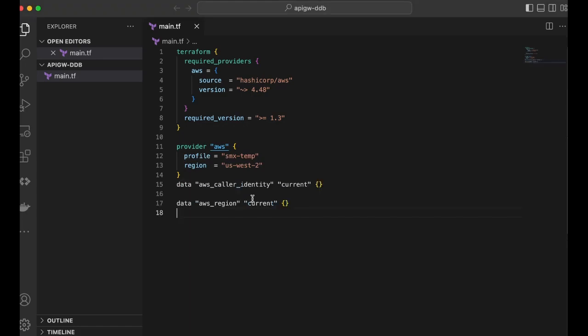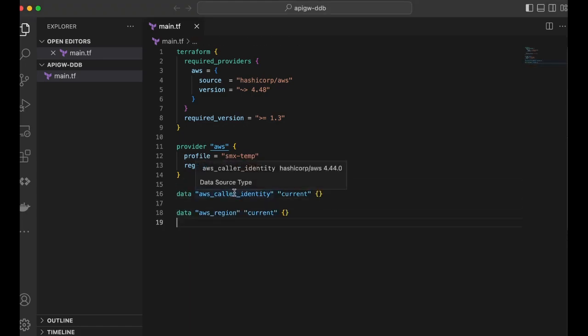Next up, we're going to create two data blocks. The first one is going to get our caller, basically the identity of these credentials. That's nice because it gets the account name or the username, and it gets the ARN, etc. And then we're going to use the region block as well here, and we can refer to that later on in the code.